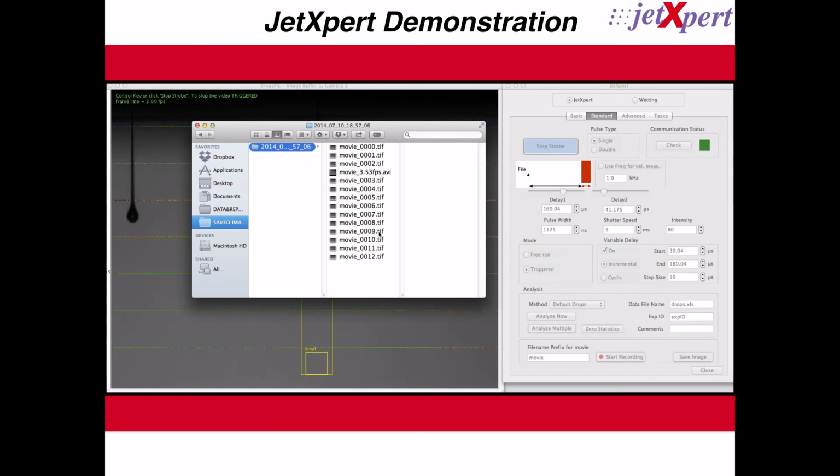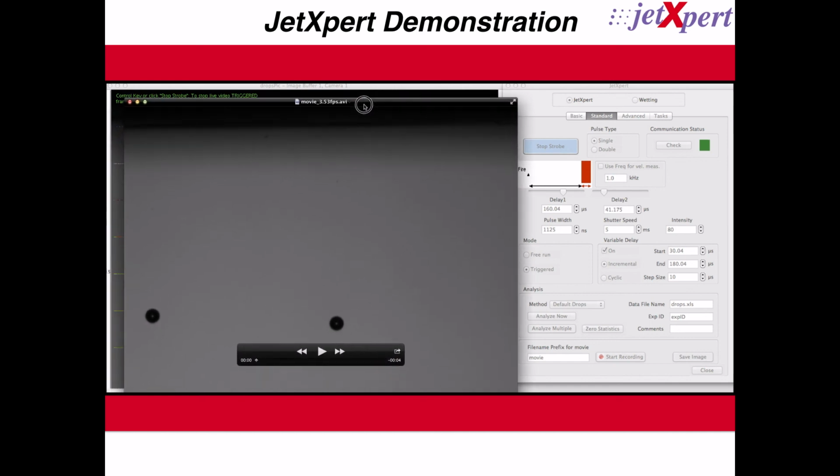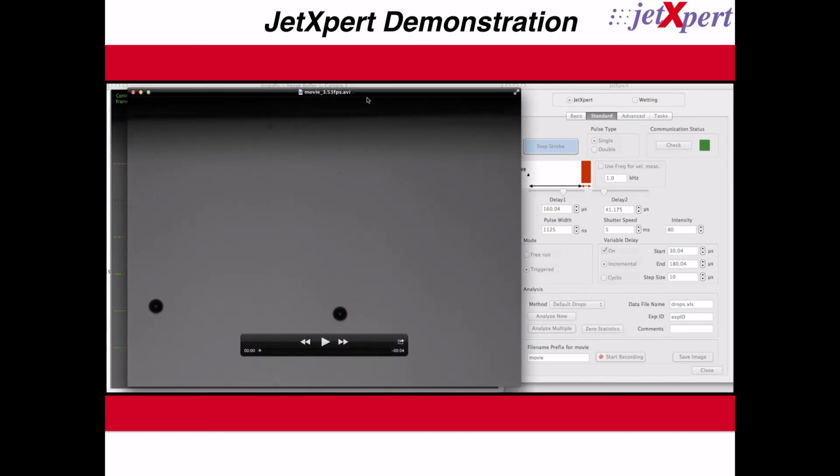Within the folder, each individual frame of the movie is saved in TIFF format, along with an AVI file, which is the movie itself. Videos can also be recorded using the wetting camera, in which case they have a W suffix. Here's what the AVI file looks like.